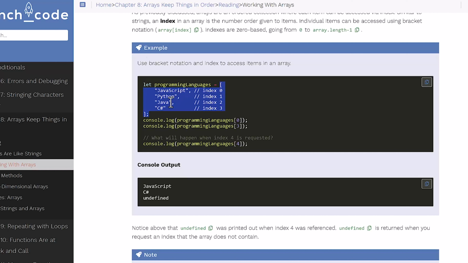JavaScript, Python, Java, C#, they're all in quotes, so the compiler knows that these are strings. This is an array or a collection of strings, and they're separated by commas. Now, index 0 is JavaScript. Index 1 is Python. Index 2 is Java. Index 3 is C#. Although there's 4 items, the last index is index 3.